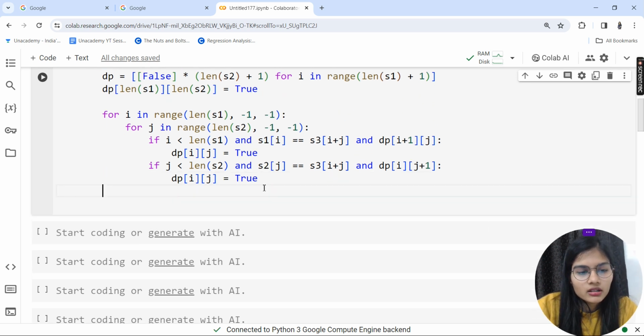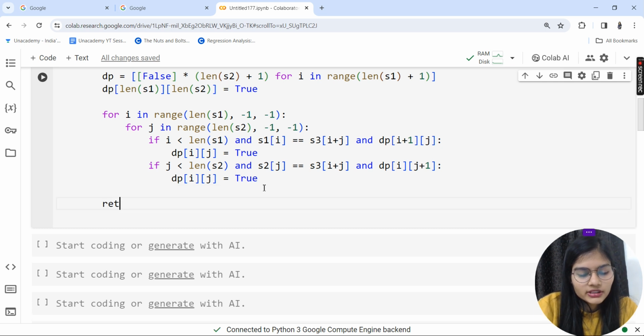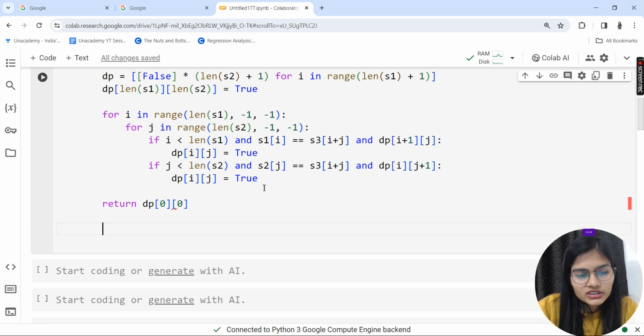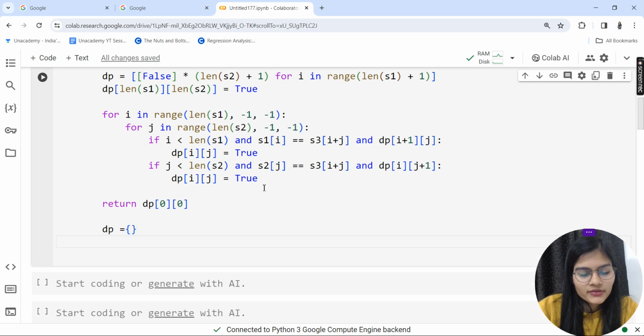Getting out of my for loop, I'm just going to simply return a condition over here, return dp of 0 and 0. So you know, dp is a variable which we have made right away over here. Now getting out of this for loop, I'll just make this dp an empty dictionary as of now. So I'm going to apply the conditions for my function.